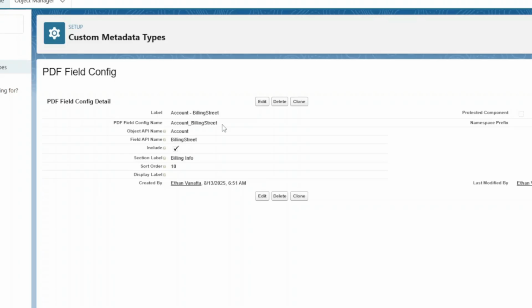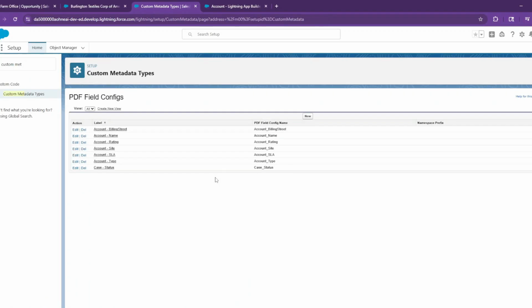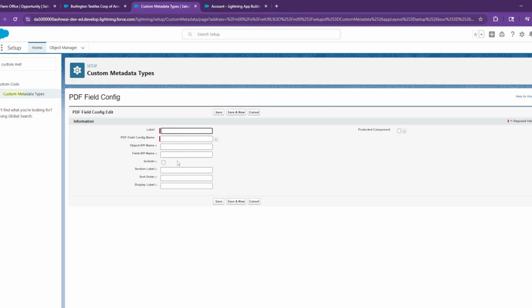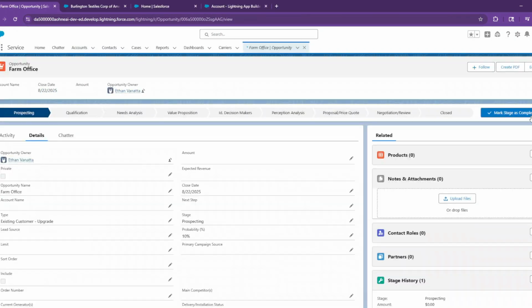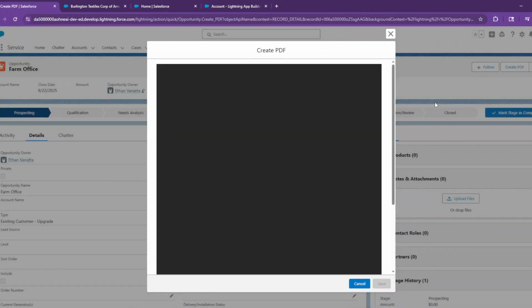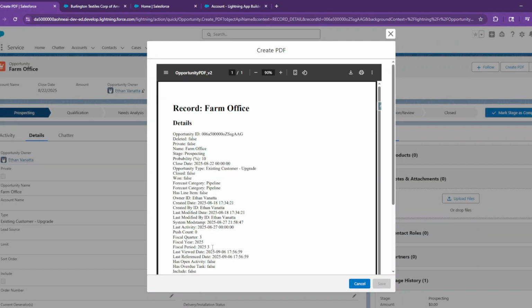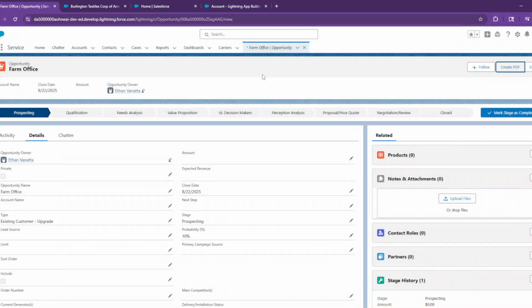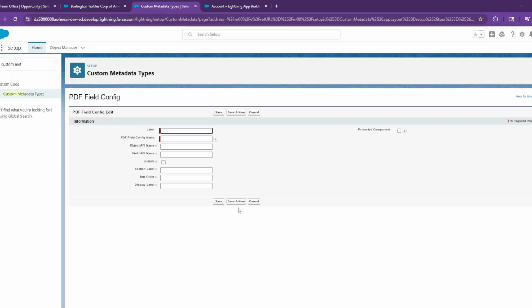If you don't have any custom metadata set up, the PDF controller will pull in any field that has a value inserted into it. And this is what it looks like to go in and add a new field that you want to include on your PDF file. You make sure to put a label, the header, make sure to select include, and you can actually set the sort order as well. As you can see on this opportunity, when I create the PDF, I don't have any custom metadata set up, so it pulls in every field that is on the record that has a value. This is to be expected as this is the default setting of the controller.